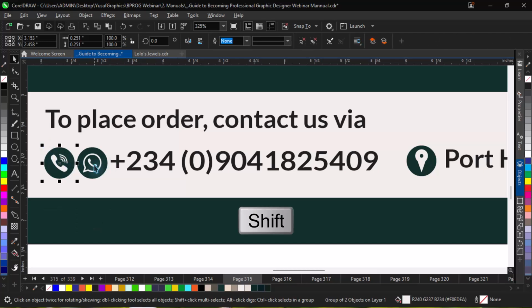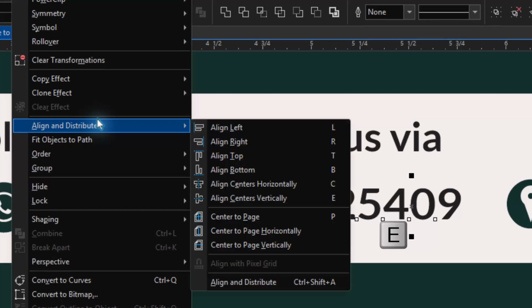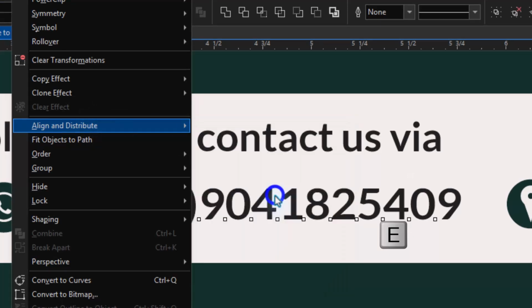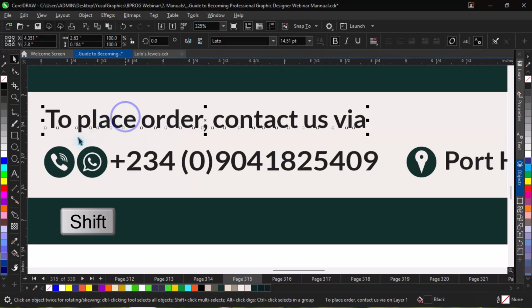Control R, this is the same, Control R. Come to objects, this menu, then Control R, repeat fill. Control R. The fill is the same thing. We've already talked about fill and outline. You can refer back to the videos.